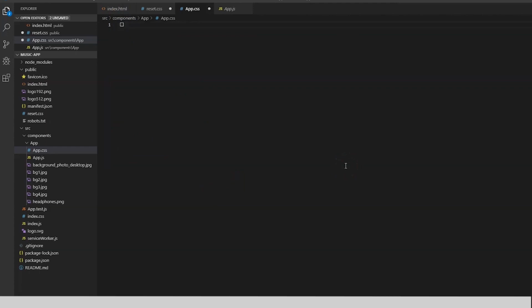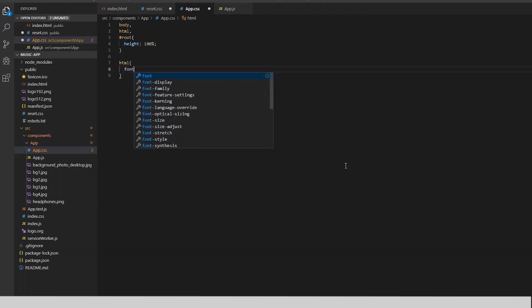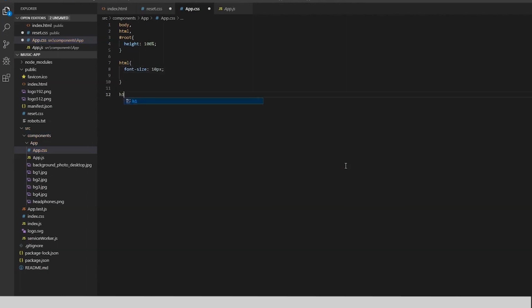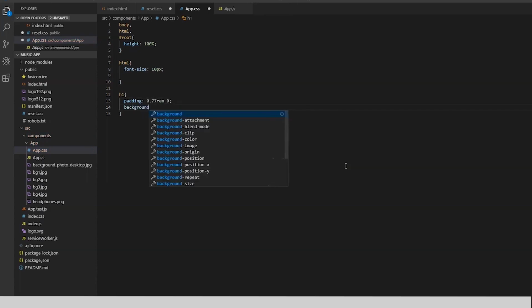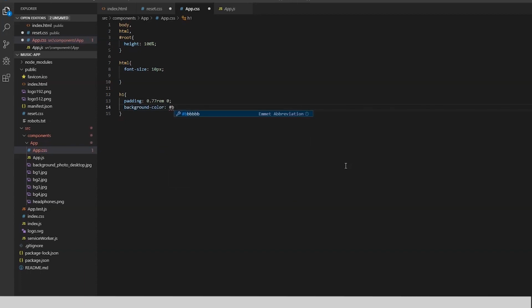So I'll just get rid of this code, and we'll probably add something for the body tag, the HTML tag, and the root element. Let me say hash root, and let's set the height to 100%. Coming to all of the HTML across the page, we'll give it a font size of 10 pixels, and the H1 elements, let me give it a padding of 0.77 and 0. Let's set a background color. I'll just select some random color here that can be applied.